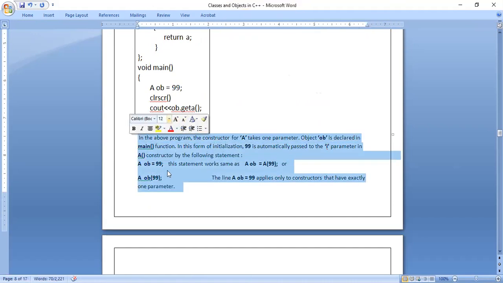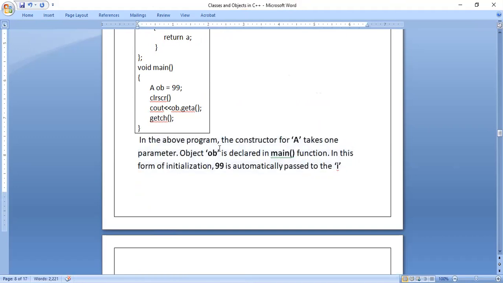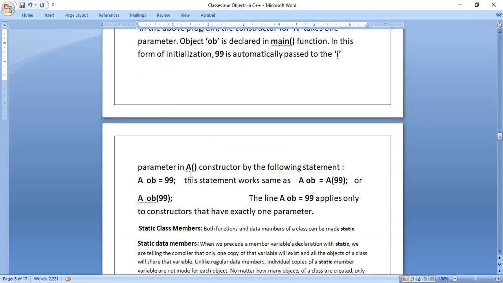Explanation. In the above program, the constructor for A takes one parameter, and object ob is declared in the main function. In this form of initialization, 99 is automatically passed to the i parameter in the A constructor by the statement ob = 99. This statement works the same as ob = A(99) or ob(99). So you can write in three ways. The first method is class name, object name equals value. The second method is class name, object name equals class name of 99, that is the value. The third method is class name, object name of value.